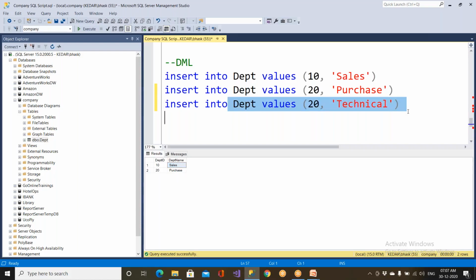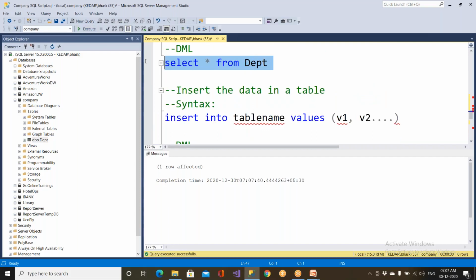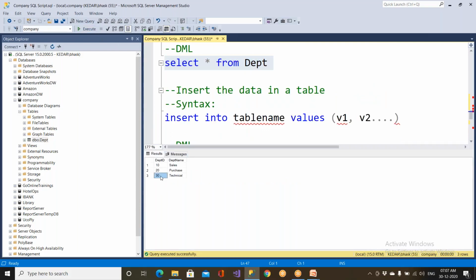Who stopped it? Did you stop it? No. You tried to insert the data, but SQL Server validated and SQL Server said, hey, this row cannot go into the table. Now, violation of primary key means there is duplicate data. Now let me change this and insert. Now let me execute this command. Now this row is available.